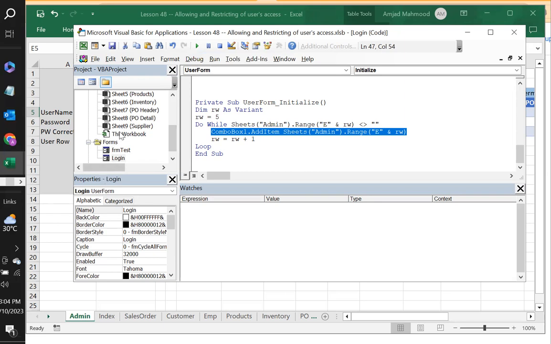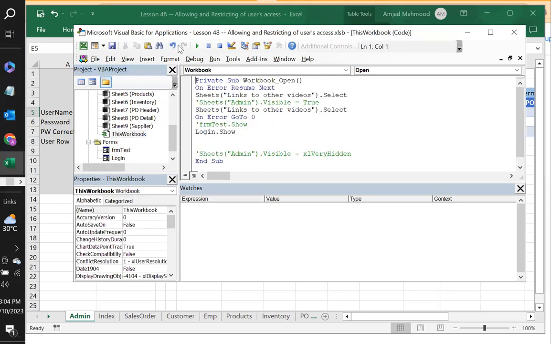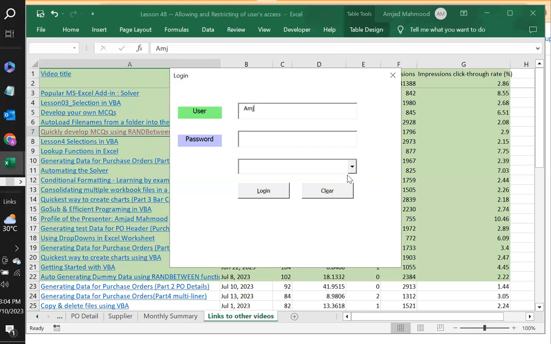We click in here and we run it. So it has entered all the names into it. From row 5, row 6, row 7, all the names are here. So far so good.